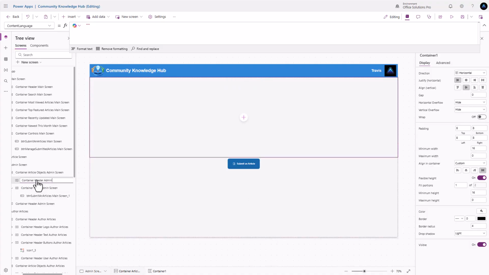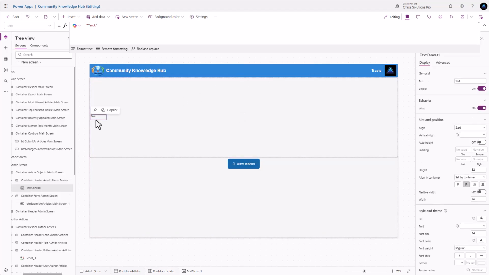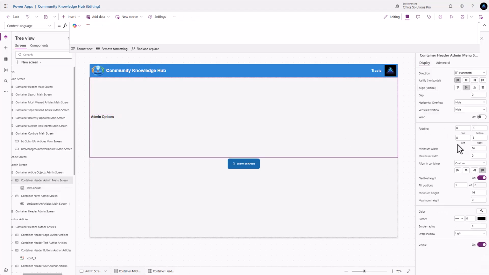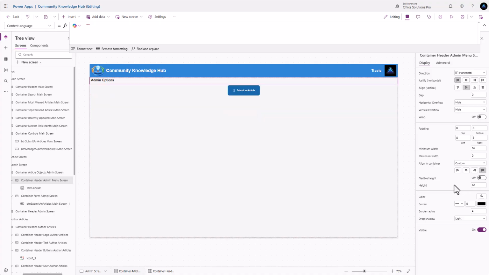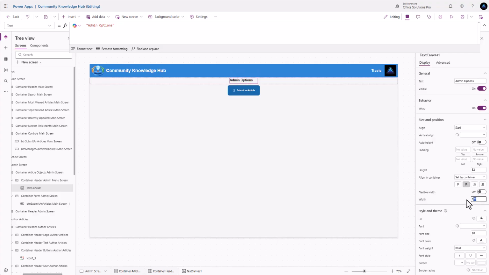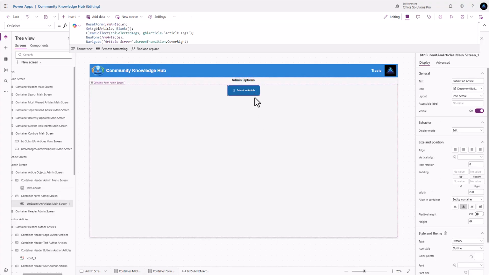Container, admin menu screen. And we'll just add some text in here. And let's go ahead and make this a little bit bigger. And we'll say admin options, maybe 20. And probably make it a little bit bigger. It's going to be 5. And we'll make it bold. Let's go ahead and change this to flexible. And I'll make this 42. And put everything in the center. And let's go ahead and make this a little bit smaller. Yeah, that'll work. Okay. Now, what do we need to do here?